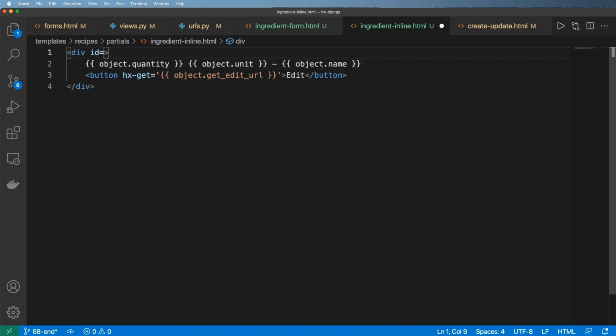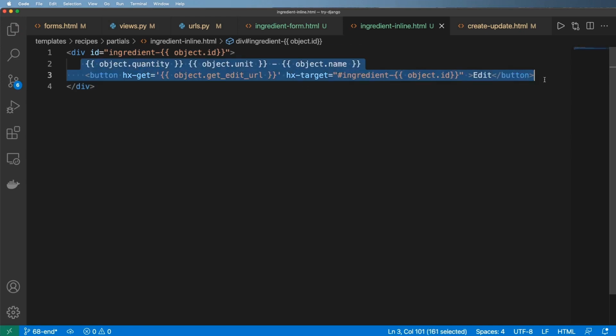So what I want to do here is set this equal to some argument in here. So I'm going to go ahead and say ingredient-object.id. So this argument or ID is what's going to be replaced. So that means then I can actually do hx-target to replace a different element, right? So this is probably a little new, but this target will then go off of that. So this entire button here will be replaced with whatever happens at this endpoint here.